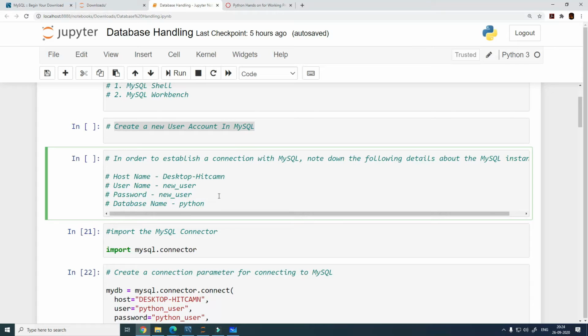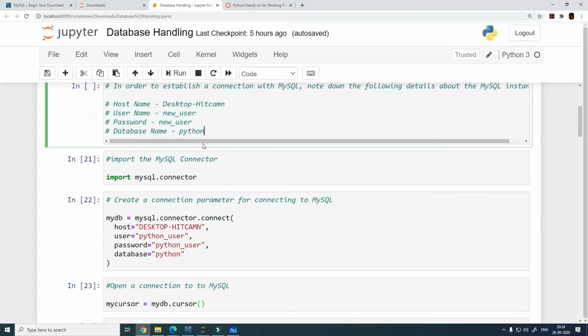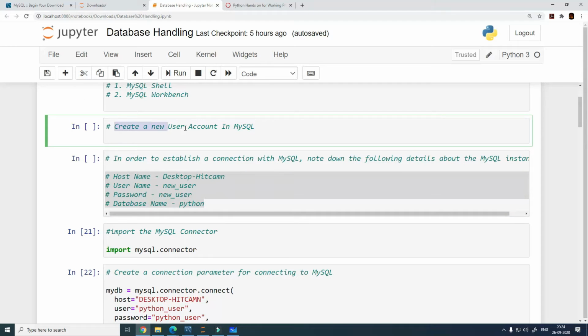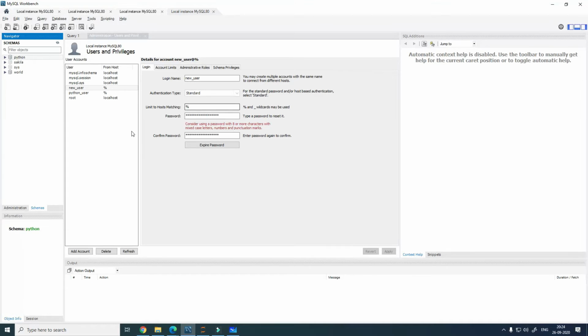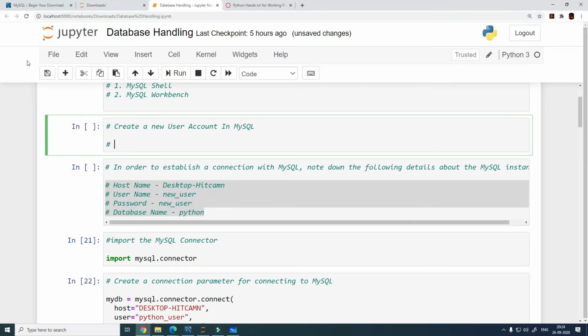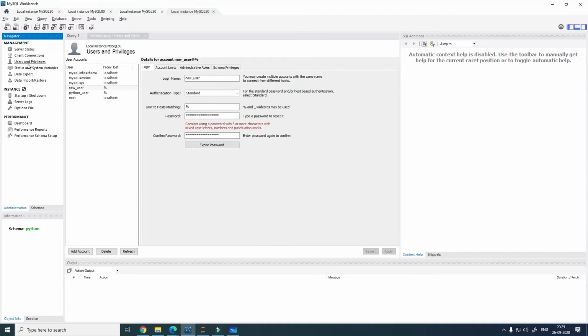So what I will need to do is note all of these down, because these are the connection parameters which I will need to use. So we have seen how to create a new user. Let me put down the steps so that you can remember. First, go to MySQL Workbench, then administration, and then go to users and privileges.